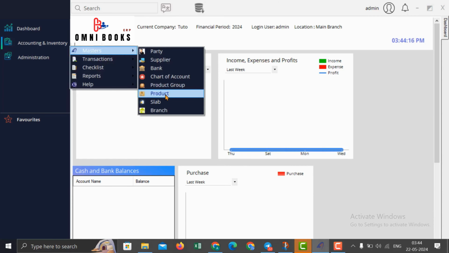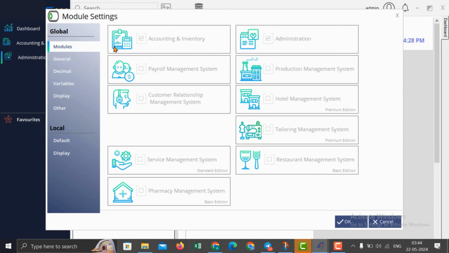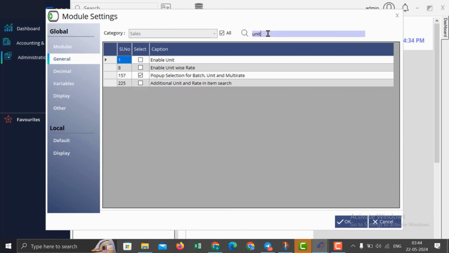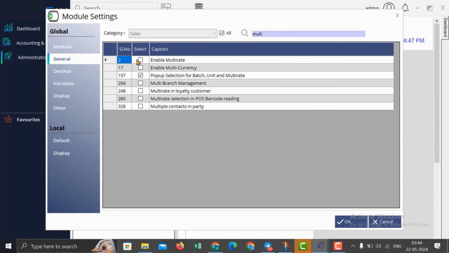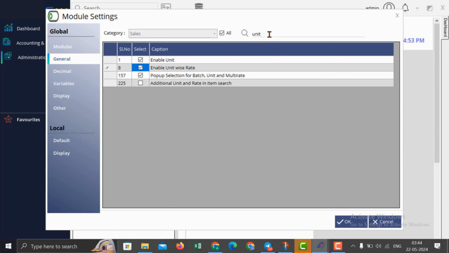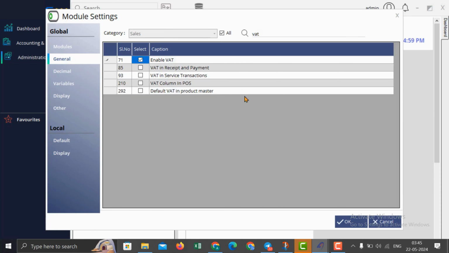Before heading for product creation, the product may require some additional settings which you can enable, like units, multi-rate, tax, etc. For that you have to open your module settings. There you can see general, search for it, or select from the screen. Let's say unit, I have to select unit. If you want multiple rates like wholesale rate and retail rate, search for multi-rate, and select unit-wise rate if you want to set unit-wise rate. Now if you want to enable VAT, this is it, VAT.